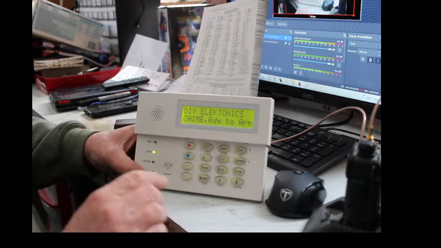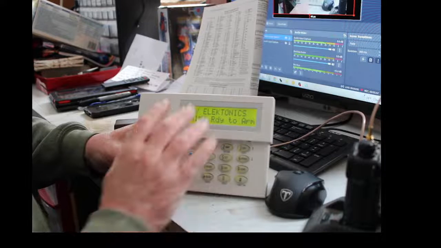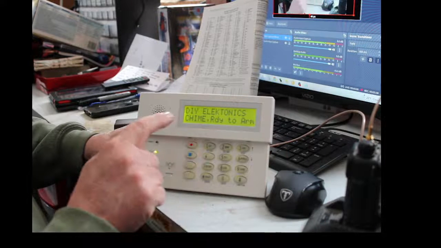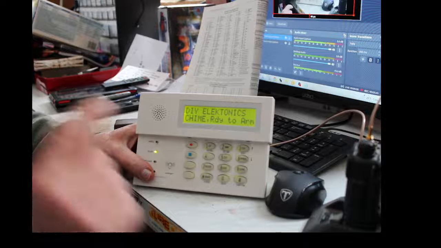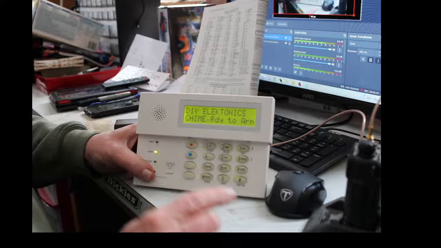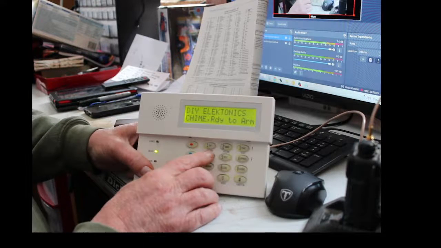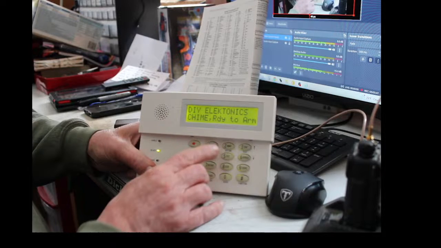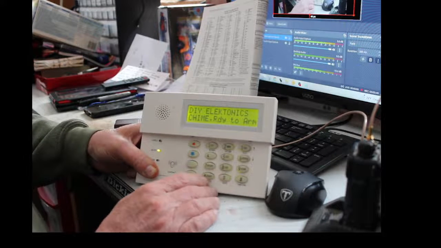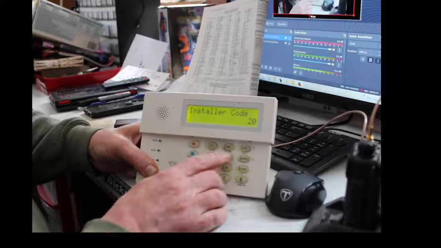Now I'm going to go in again. I'm going to wipe out that front door and I'm going to put in a custom word. I'm going to say Dan's door. Alright. So again, you go into program 4321 800, hit star 56.